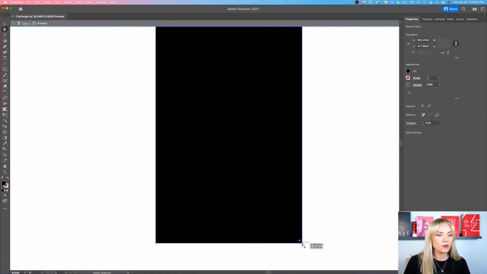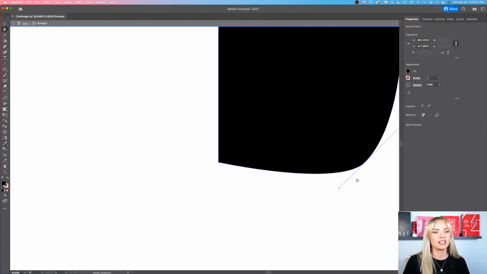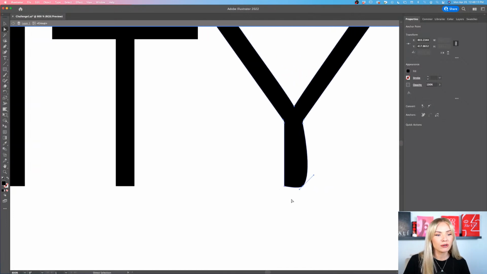So now we can also go in. Right now this is a corner point, and I can go in and transform that into a smooth path. Now you can see that maybe that's not the best solution for our letter, but this is how that actually works.